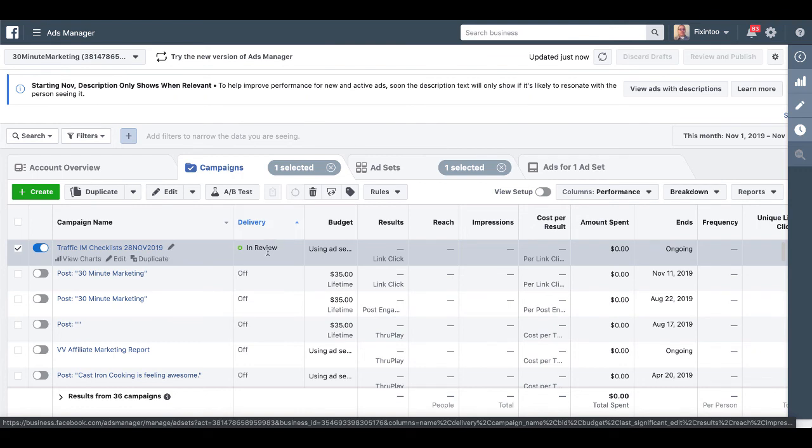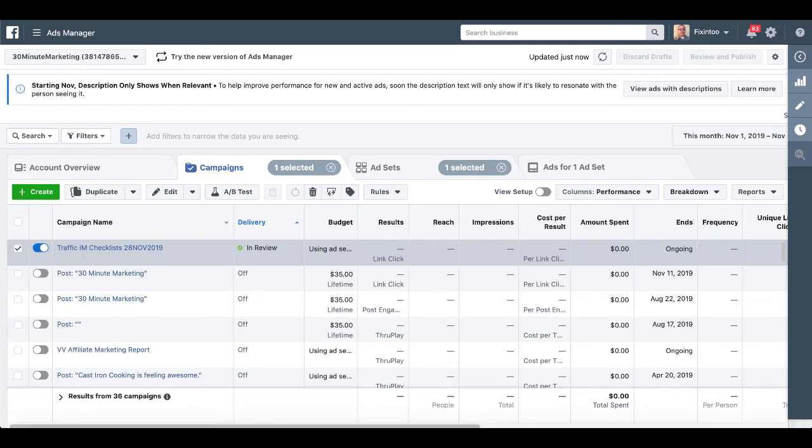It will be reviewed and it will be approved or disapproved. That is part of the process. You just have to wait. If it's disapproved, if they tell you what's disapproved, make some changes, see if you can get it reapproved. If not, delete the entire campaign and start from scratch. That is just part of the process.